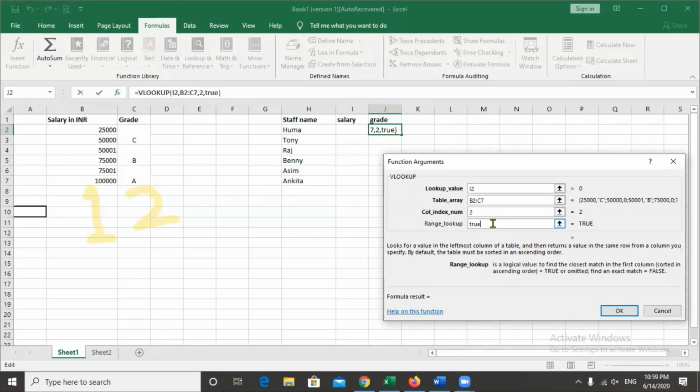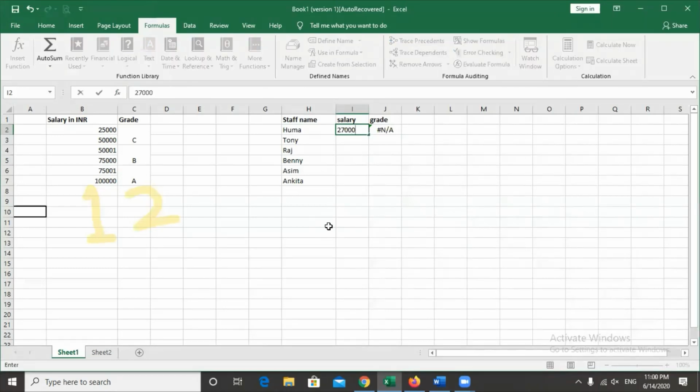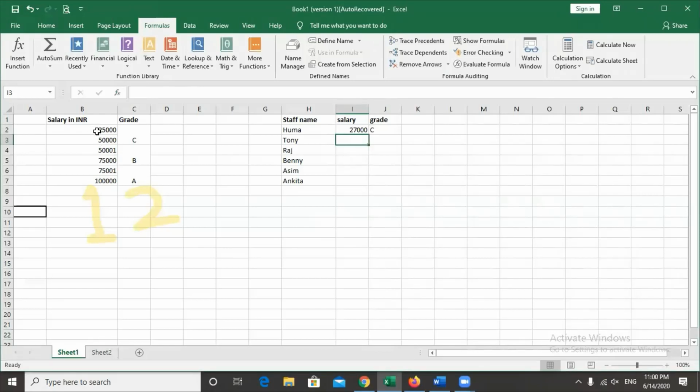So I'm writing true and clicking okay. Now I need to assign some salary. This time I'm assigning a salary of 27,000 rupees. Once I assign 27,000 rupees, you can see that if the salary is between 25,000 and 50,000, the grade will be C. So you can see that Huma is assigned the C grade automatically.